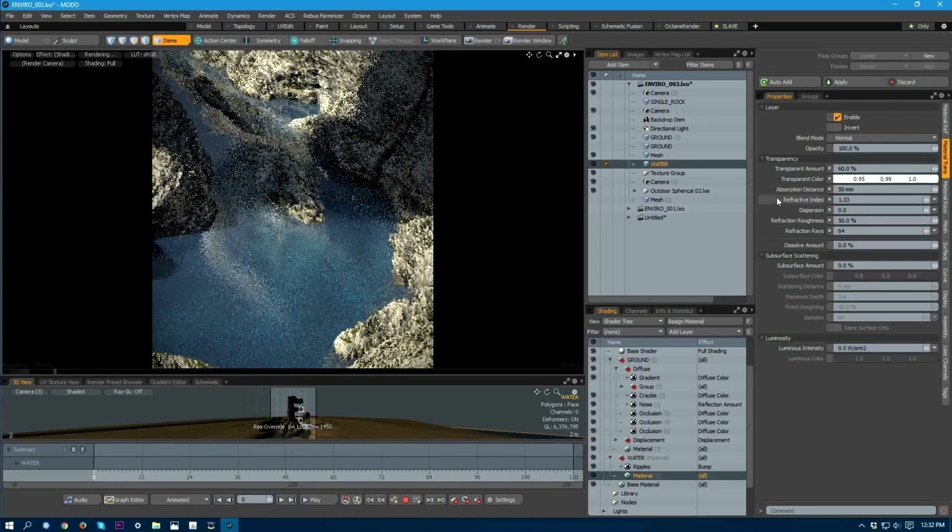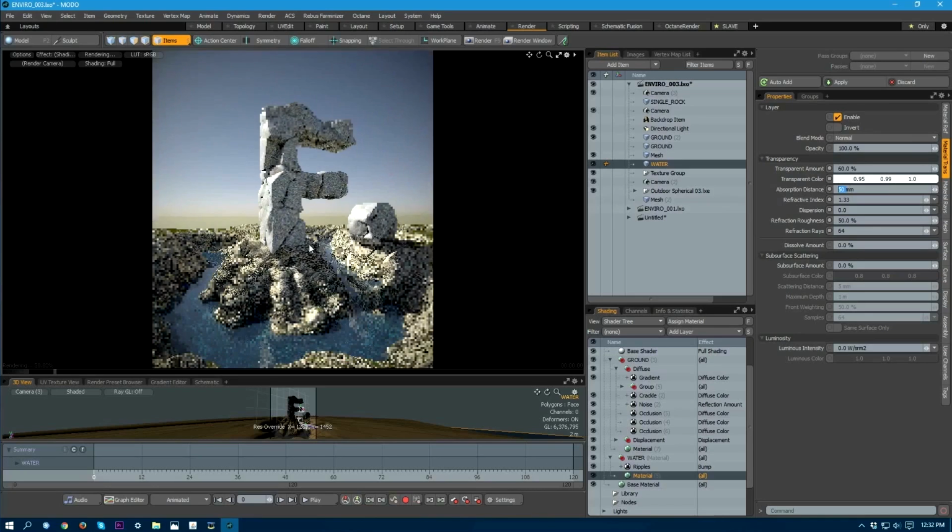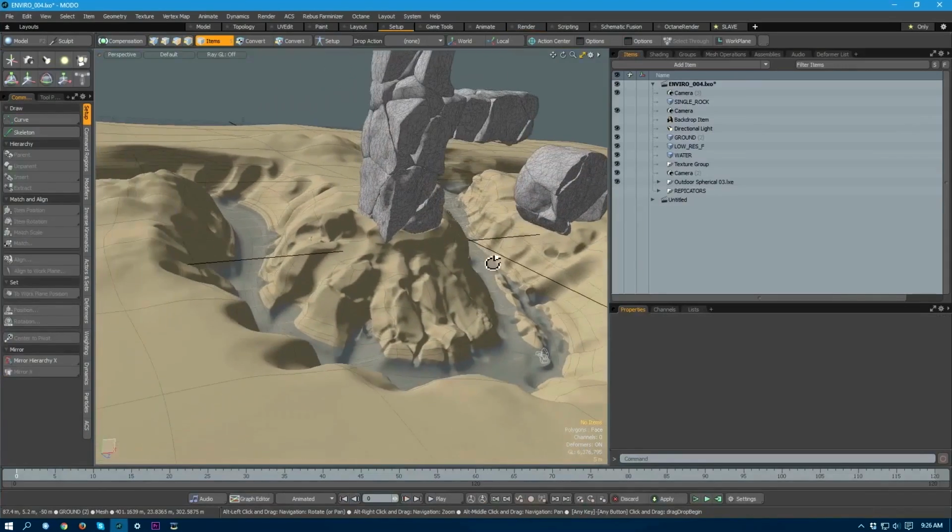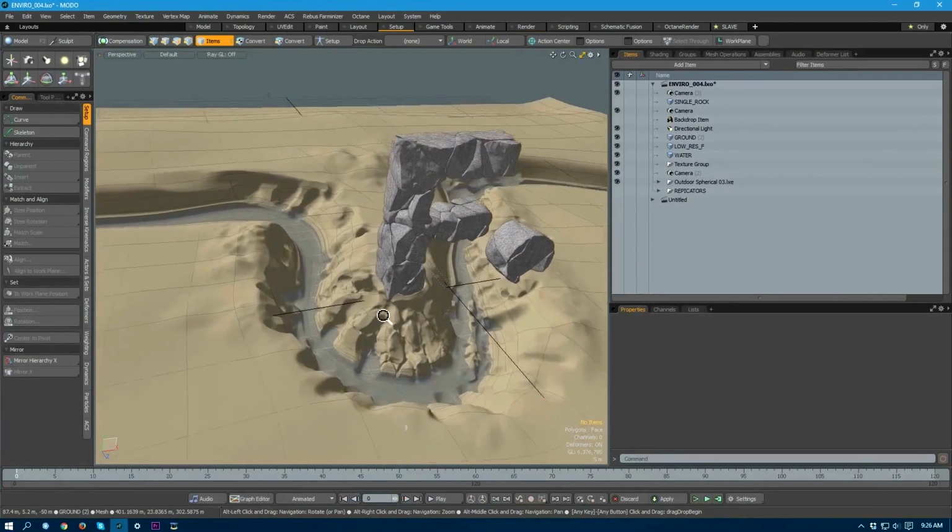So I think at this point I am fairly happy with this, and I can continue, just add a few replicated rocks around this area, and also some trees and some additional little detail before we go ahead and render this for Nuke.